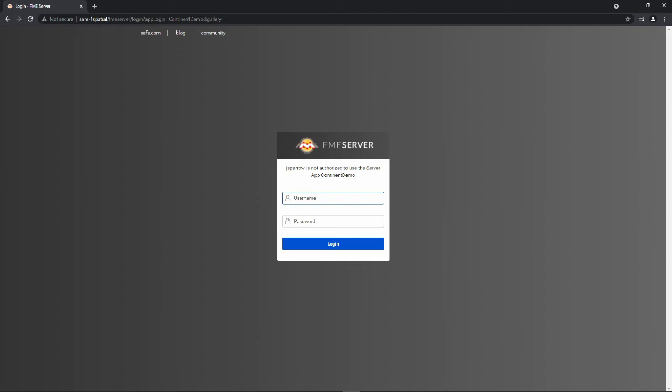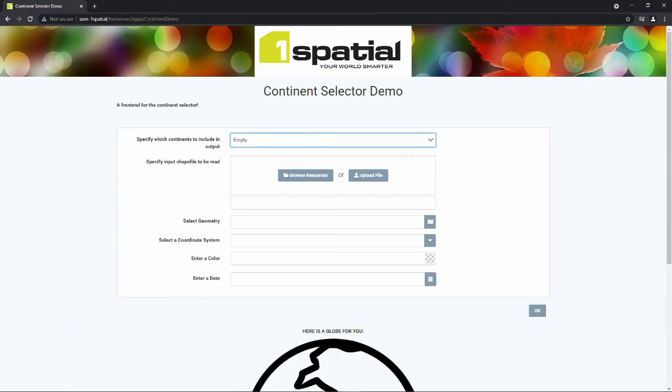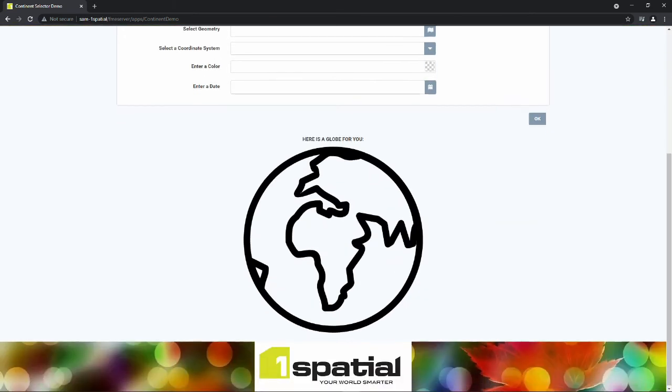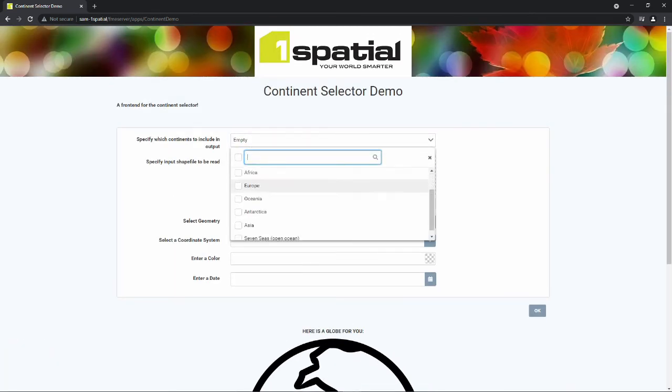There we go. I entered it incorrectly the first time and it didn't recognize him. The second time, it said J Sparrow is not authorized to use the FME app continent demo. So basically, it has recognized that J Sparrow is a user but is not part of the correct groups. If we enter T Anderson, who is the chosen one, T Anderson does have access because he's part of the correct groups. So T Anderson has been able to access this and can now run it as required.